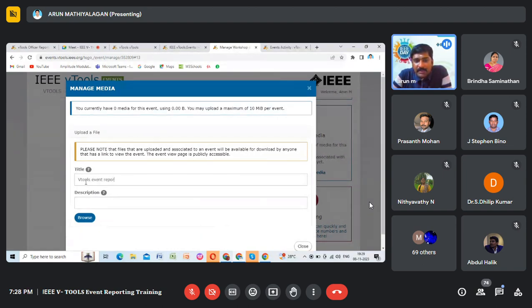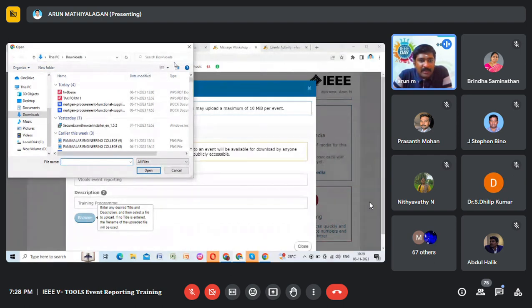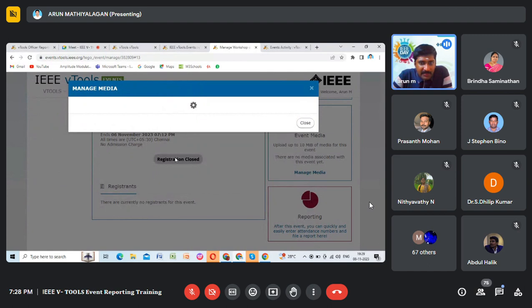Description, if required, you can give a training program. Browse, you can go to browse. A one-page write-up of the event with one photograph. You can click some reports, if available, or you can randomly give some.